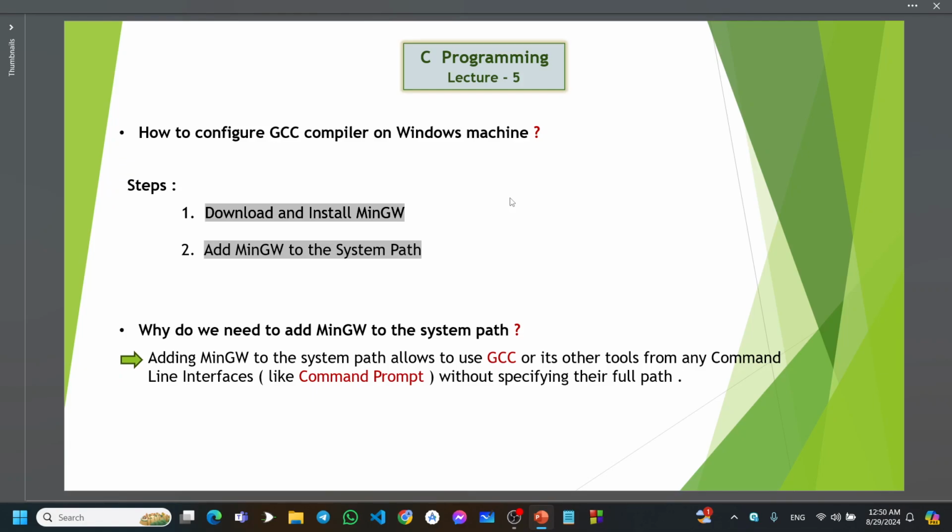In the previous lecture, we covered how to download and install Code::Blocks on a Windows machine with the MinGW compiler. Today, I am going to show you how to configure the GCC compiler on a Windows machine. So let's get started. To configure GCC, we need to complete these two main steps. First step is download and install MinGW.